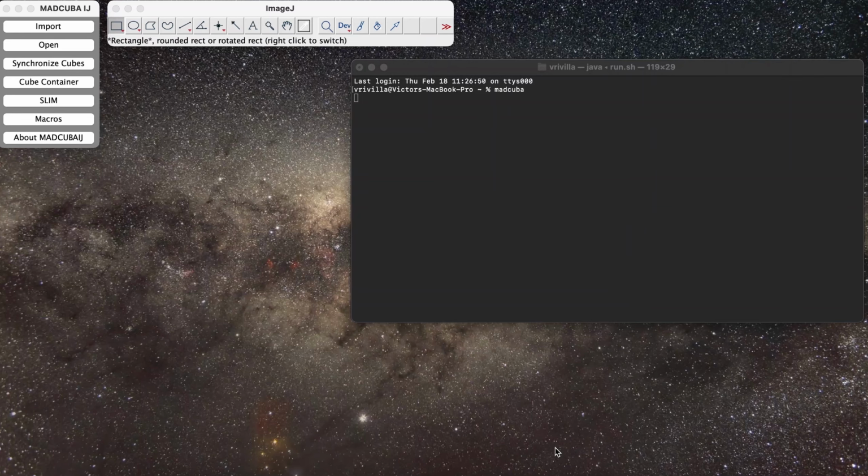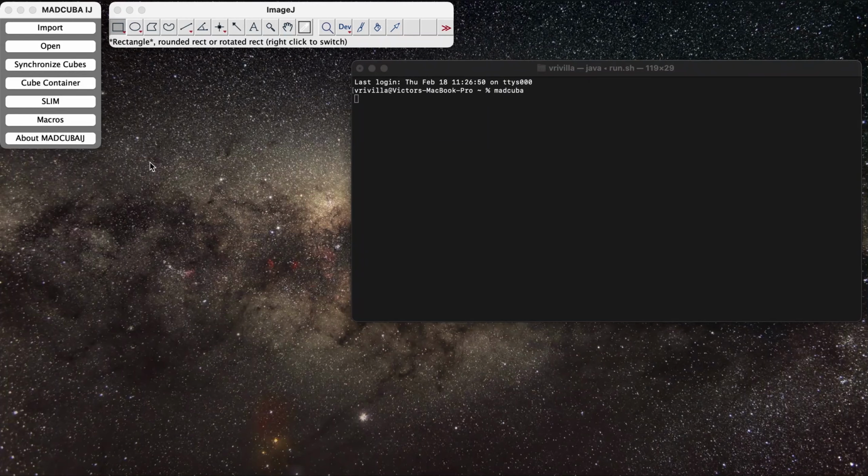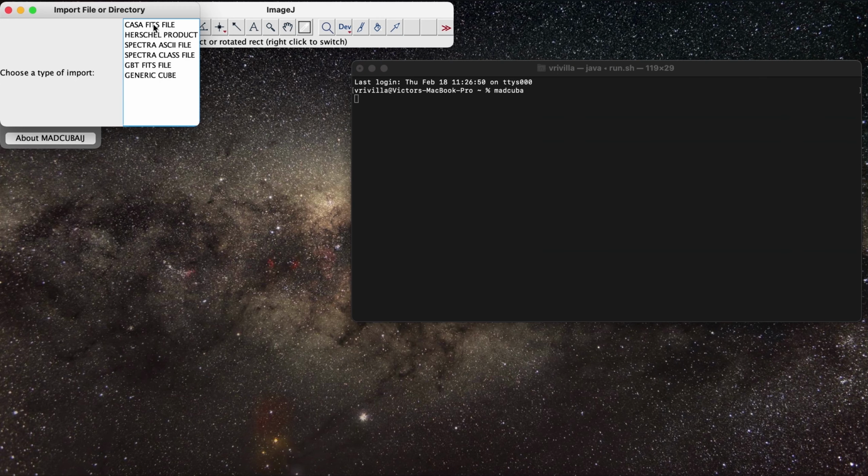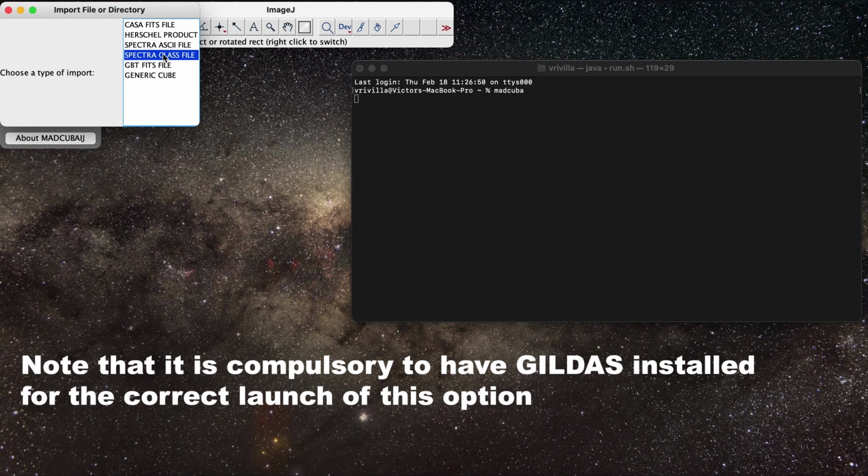To begin with, if we click on Import, we will see the different options that are available to import data from. These are CASA files, products from the Herschel Space Telescope, a spectra written in ASCII format or in class format from GILDAS, FITS files from the Green Bank telescope, and generic data cubes. As in this case we have data from IRAM, we select a spectra class file.